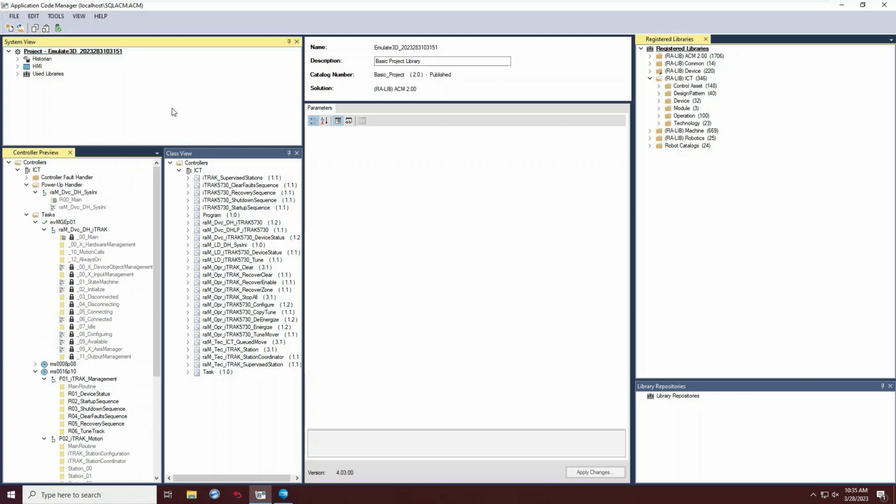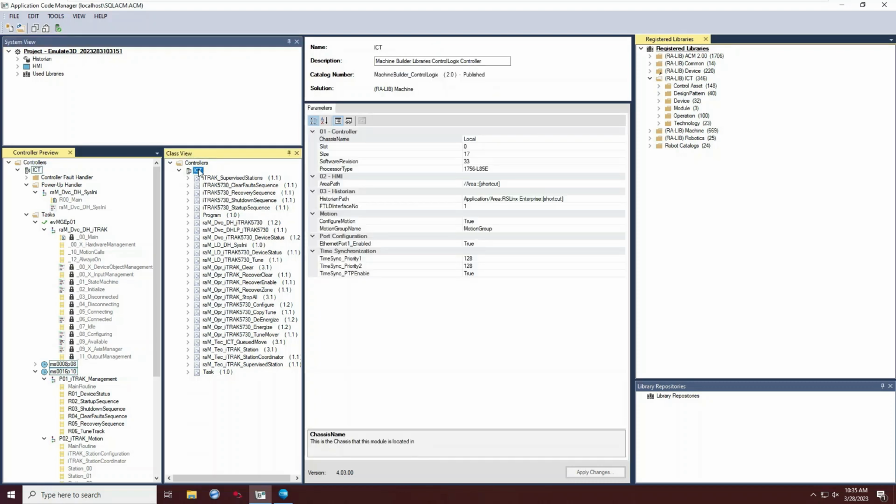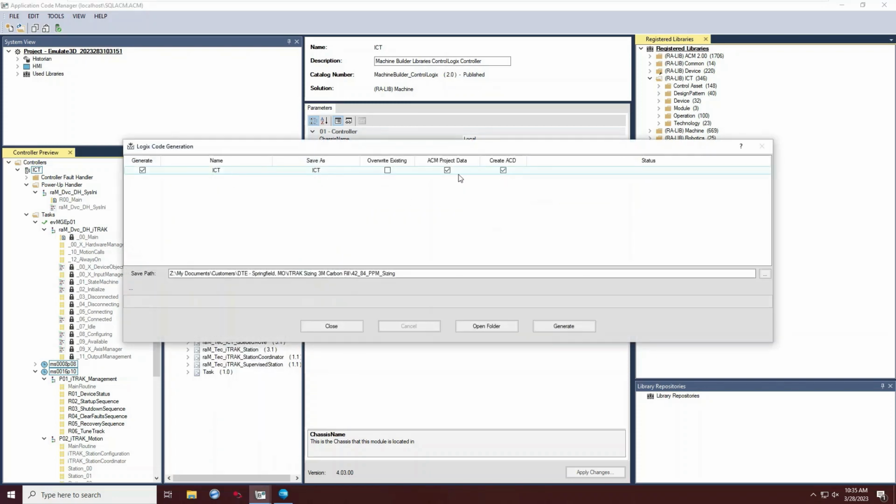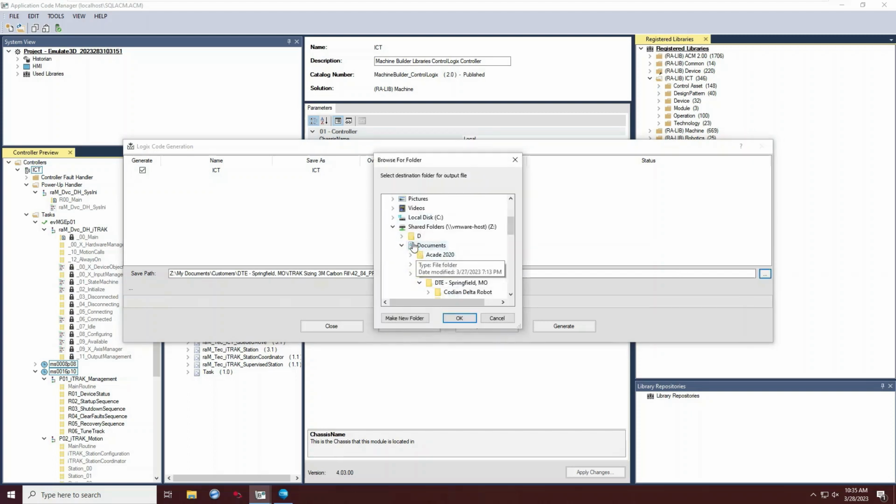All right, so now that I have this track in here and set up, everybody's happy. This all looks great. Now I want to generate this controller. So now I'm going to come over here, I'm going to right click and hit generate controller. I'm going to create the ACD file for this guy, and we're going to put him on my desktop.